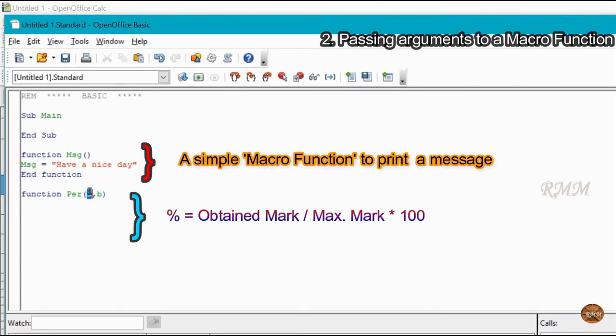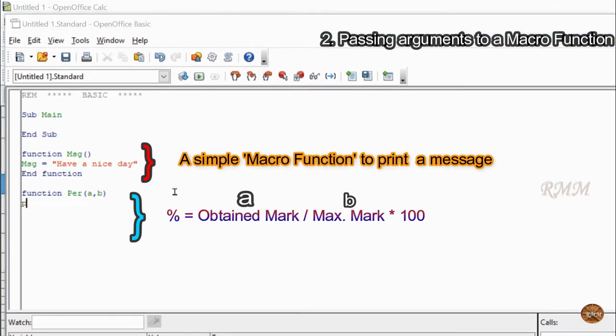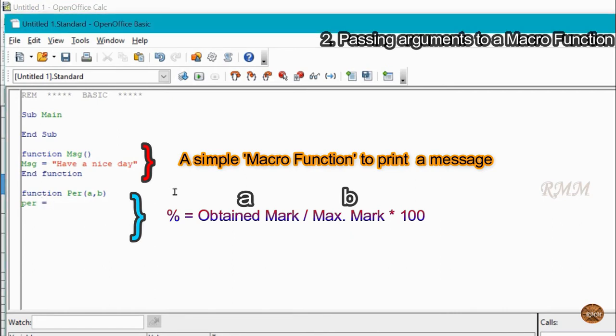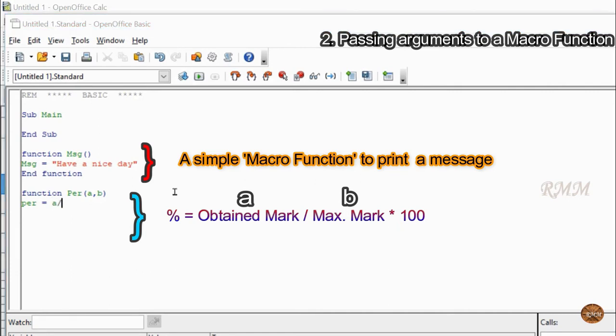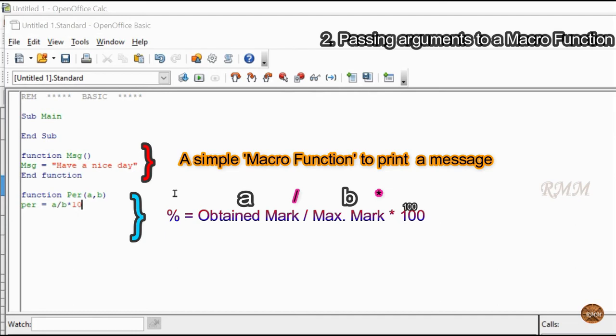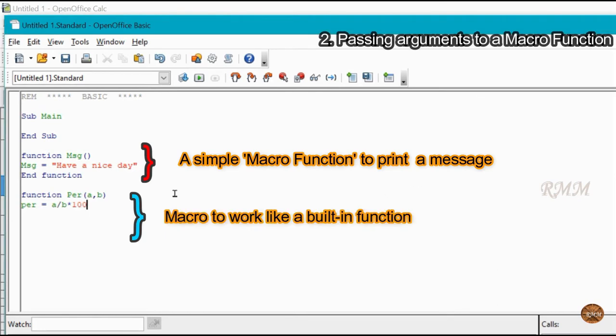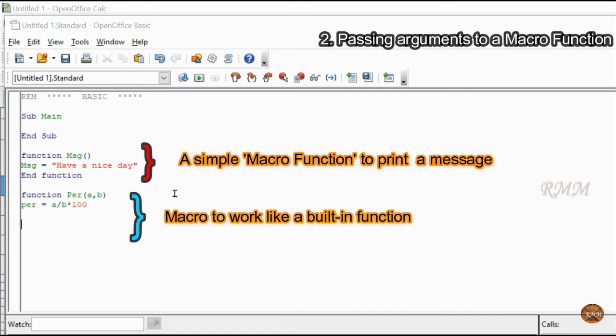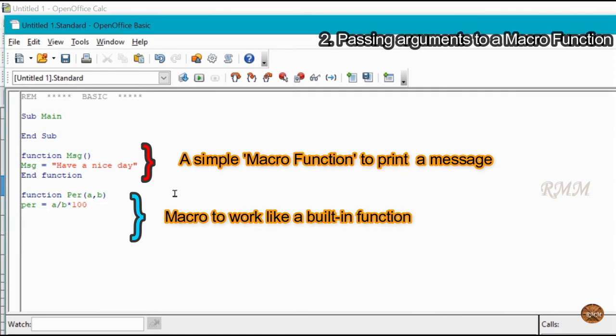Here I am assuming A as the obtained mark of the student and B as the maximum mark of the student. I am going to write the next line of code, that is function name PER, then assignment operator is equal to. Now I am going to mention how I should do the calculation with these variables A and B. So obtained mark of the student is A, divided by maximum mark of the student, which is in the variable B, into 100 in order to make this into percentage. Once you finish, in the next line you can write the ending code, that is End Function.